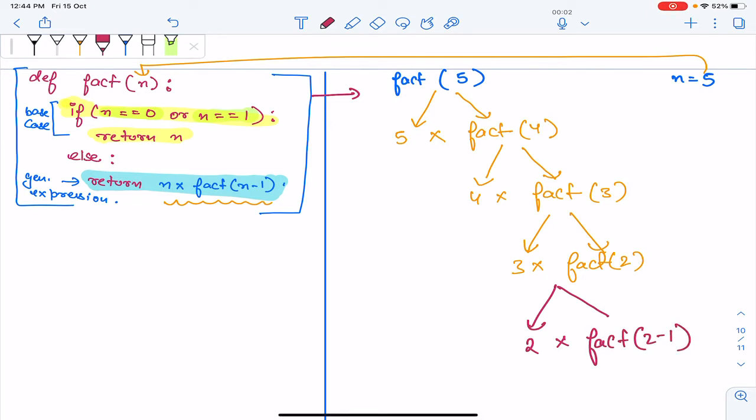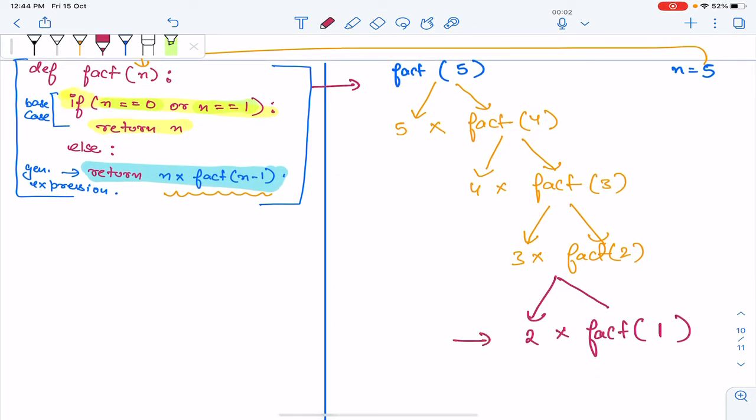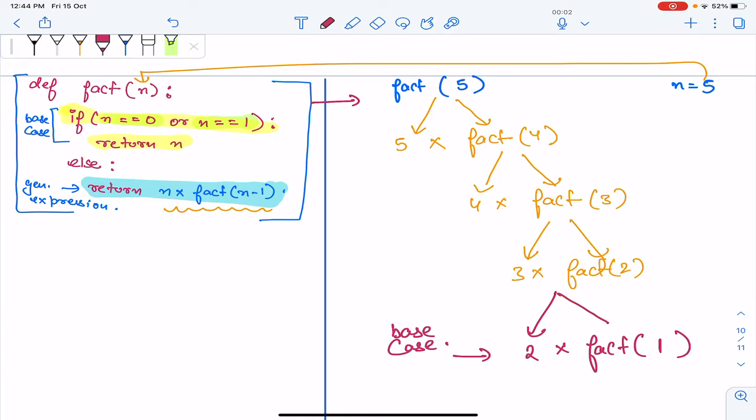Which is equal to 1. Now this is where our base case comes into the picture. Now with the base case, we know the value of n is 1. So if n is equal to 0 or n is equal to 1, it will return me a value 1. So this will return a value 1. This will return a value 1.